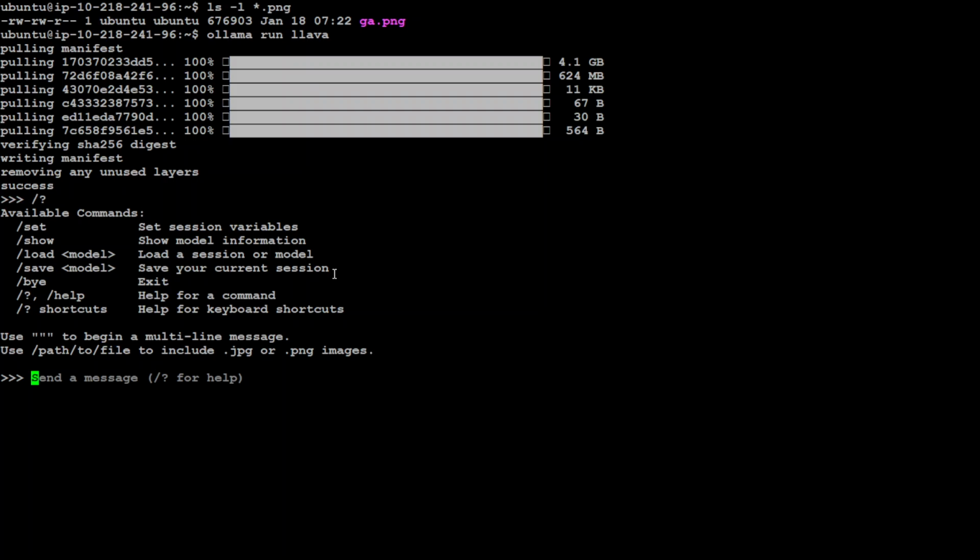Now in order to use this, you can see that it is already telling you to pass the path to a file to include JPG or PNG images, which you can do. For example, I'm going to just ask it to describe the image and then give the image path. I'm not entirely sure whether I need to write the whole ollama run, or whether it would work like this. Let's try it out.